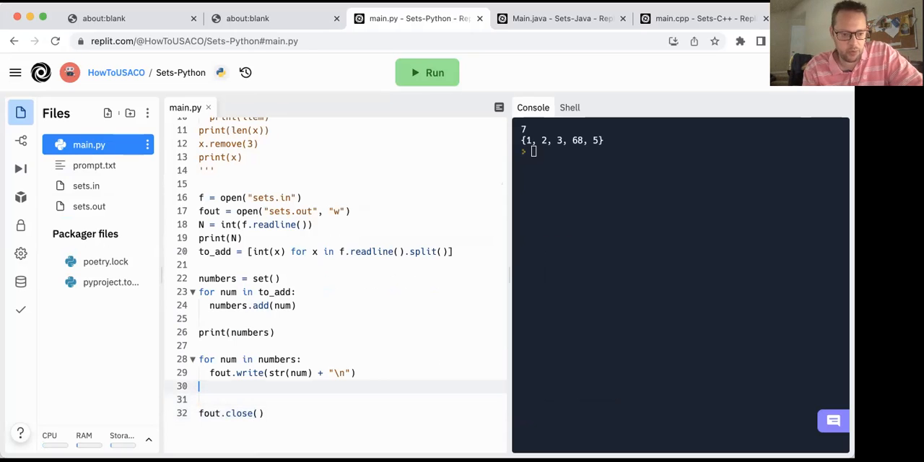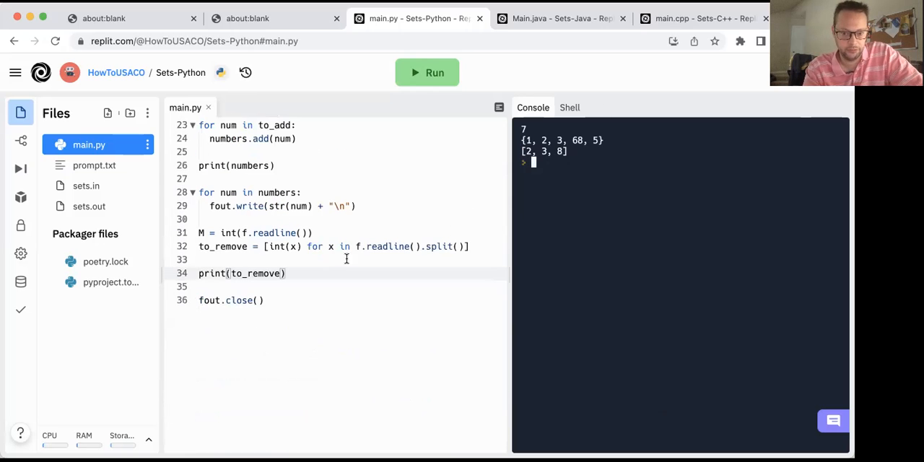Okay, so now that we've done that, we need to read an M. M is going to be int of f.readLine. And then we're going to do to remove. This is going to be, once again, int x for x in f.readLine dot split. I'm going to print the numbers that I need to remove. Print to remove. Okay, so 2, 3, and 8 are the numbers we're going to remove.